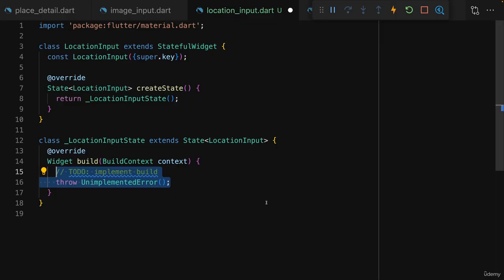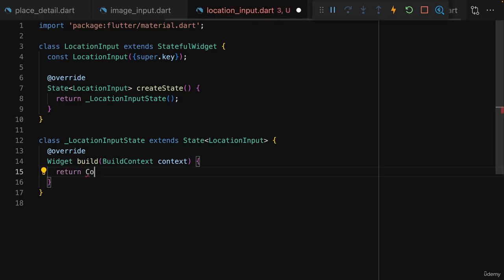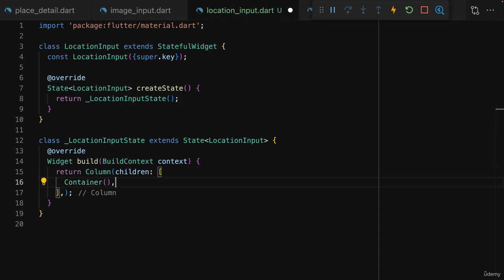But here, I'll build it such that I'll return a column widget because I want to have multiple widgets above each other along the vertical axis on the screen. And here, I essentially want to have one container that will be used for showing a preview of the place that was picked. So basically a map snapshot, you could say, where I can see that picked place. And I'll get back to that container soon. And below that container, I want to have a row where I'll have two buttons next to each other.